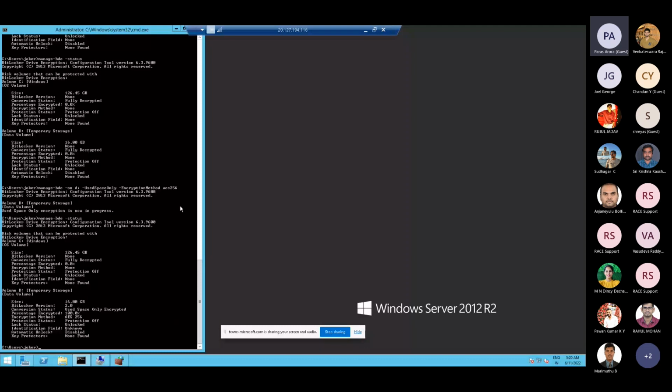Now, if the screen is visible, the encryption method is AES 256 with 100% of the disk encrypted, which means that I was able to change my encryption method from AES 128 to AES 256. That's something that we were able to achieve with the encryption method parameter.